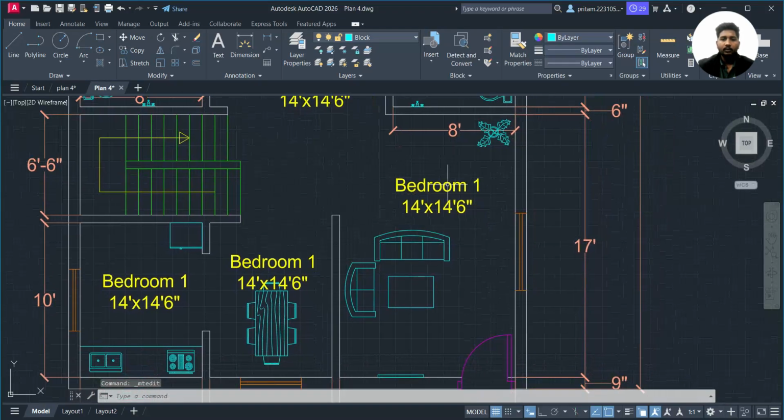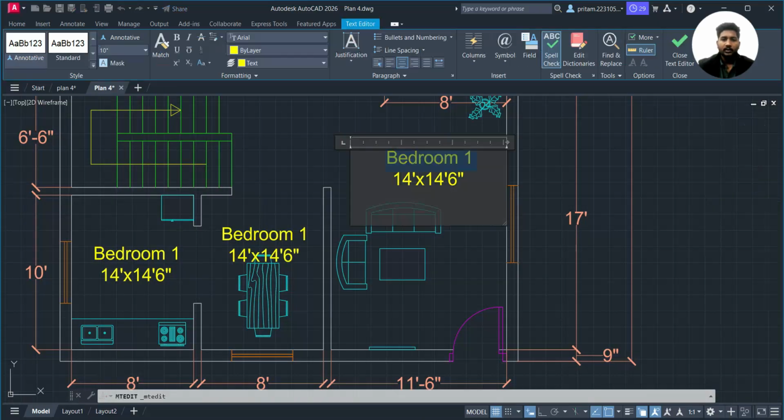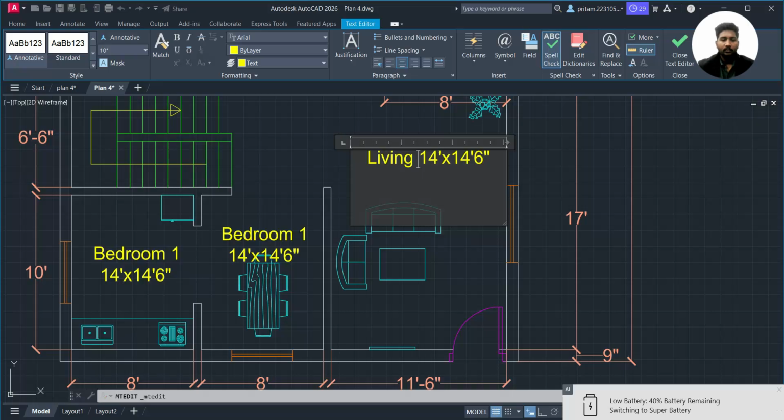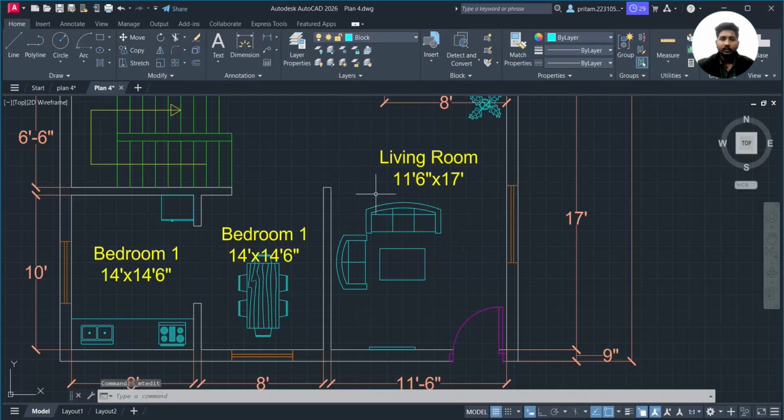Then in this living room we have to add its dimension. The dimensions of this living room are, here we just type living room, just enter it, and here we have to specify its distance, that is 11 feet 6 inches. Same way here the dimension is 17 feet. 17 feet. Just side click.